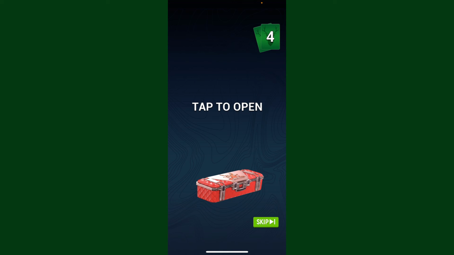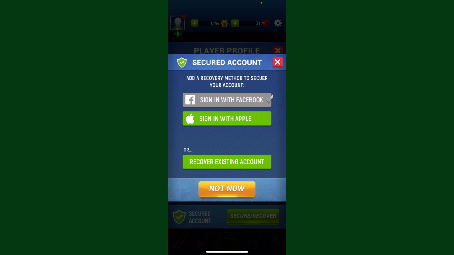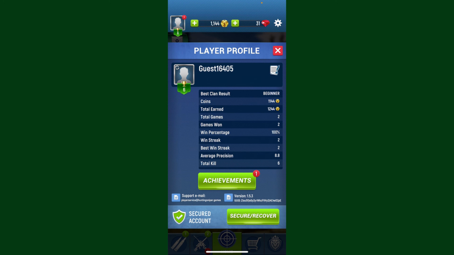You'll also receive rewards with the account once you've connected to a secure account. So that is how you can easily log in to Hunting Sniper with a few simple steps.